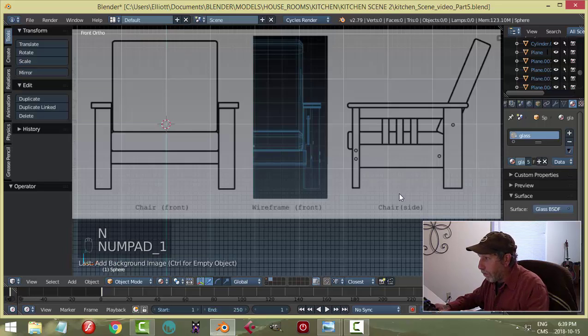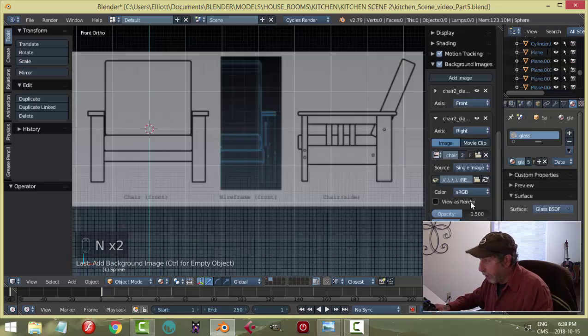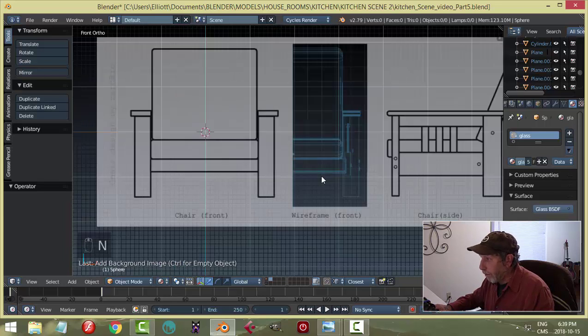Let's go back to front view and make sure I didn't change anything too much. Yeah, okay. We'll go 2.55 again. Okay, that's fine. We're in the front view. All right, we're ready to go.